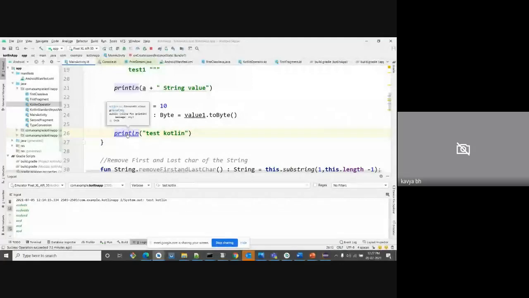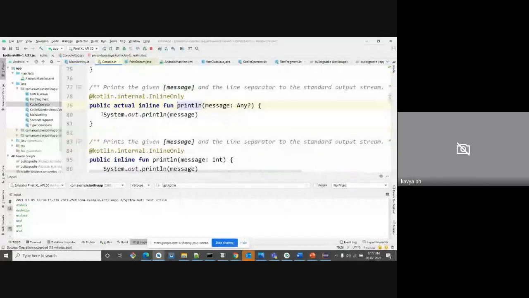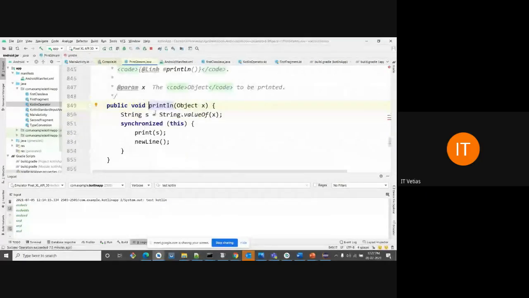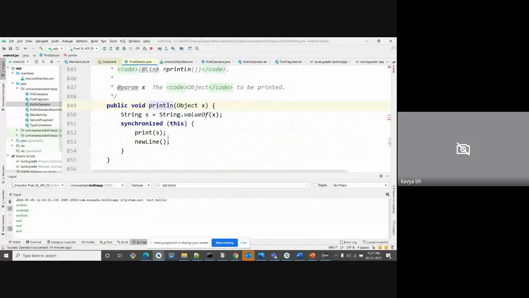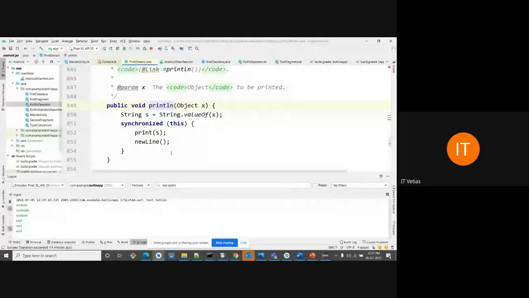Okay, I'll show you that. Shall I share my screen? Yes, ma'am. See here, I have done the println. Internally it uses the Java code, that is System.out.println. When you click this println, it goes to the PrintStream class. As I said, Kotlin internally uses Java code only. Okay, you got it right? I hope all the participants understand this now.